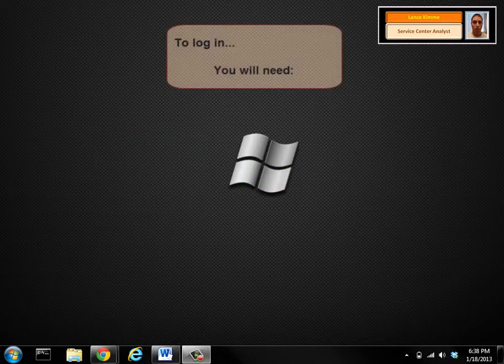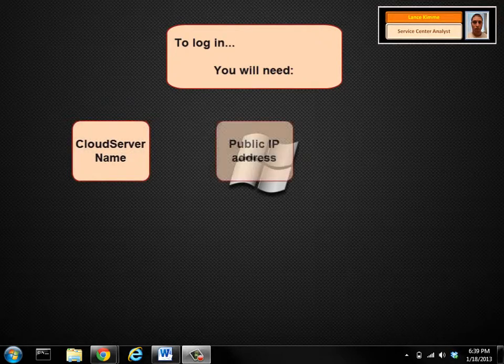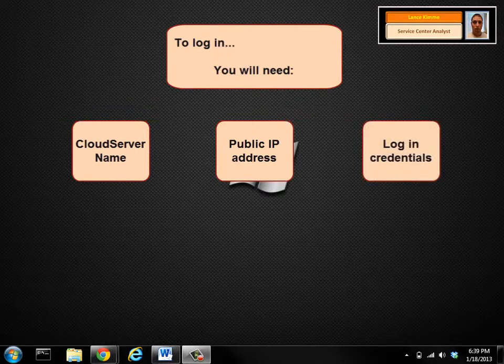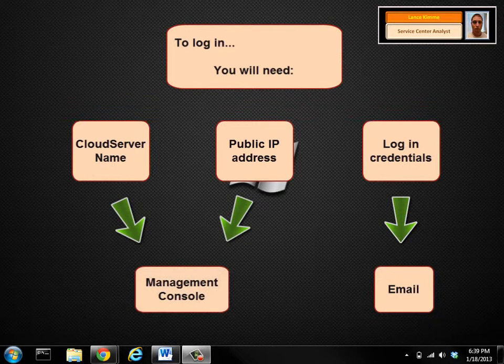In order to do so, you will need three pieces of information: the name of your server, the public IP address of the cloud server, and your logon credentials. For security purposes, these are never kept in the same place. Your credentials will be sent to you via email, and the name and IP address of the server is available in the Savvisdirect Management Console.